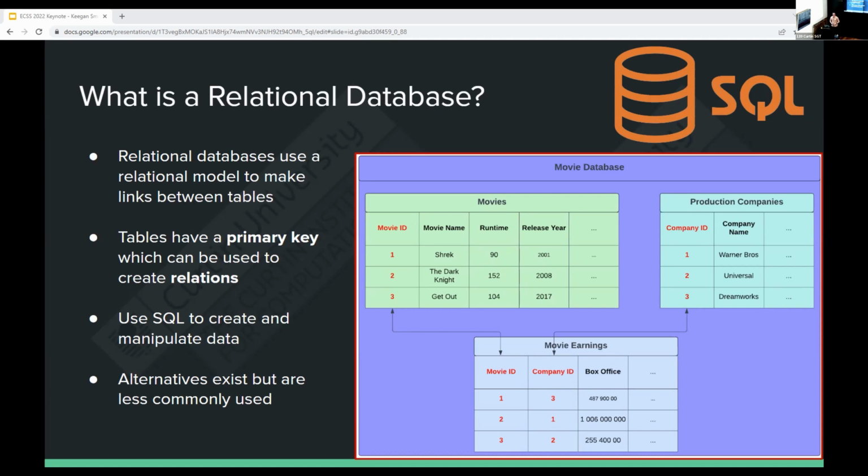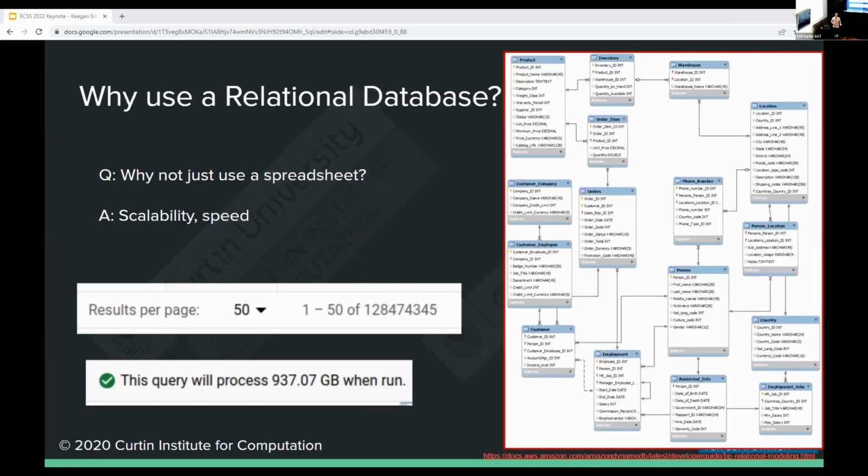SQL is the thing that we use to create and manipulate this data, and alternatives to this exist, but are less commonly used. But why would we use one at all? Why not just chuck it all on a spreadsheet? Well, the reason for this is if you have a look at this image that I nabbed from Amazon, if you wanted to put all of that information into a spreadsheet, it would look nightmarish.